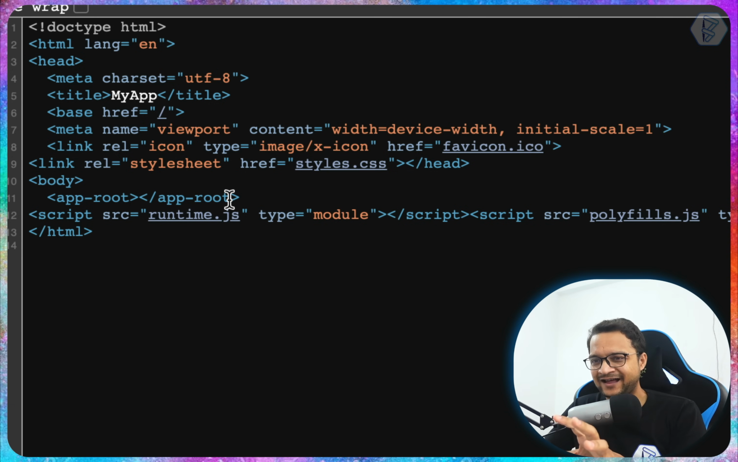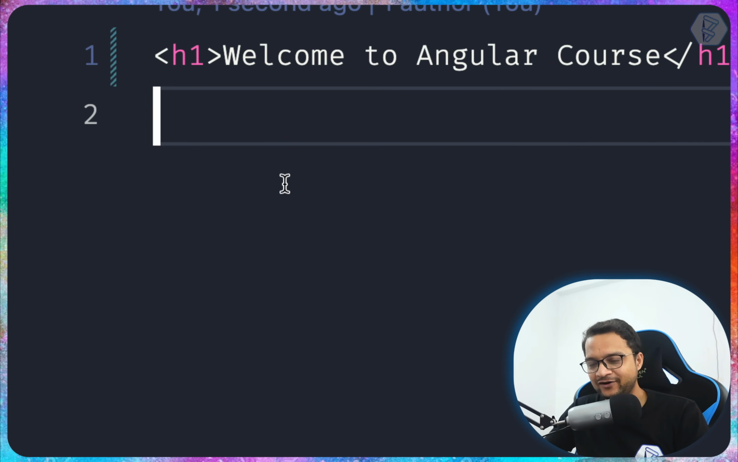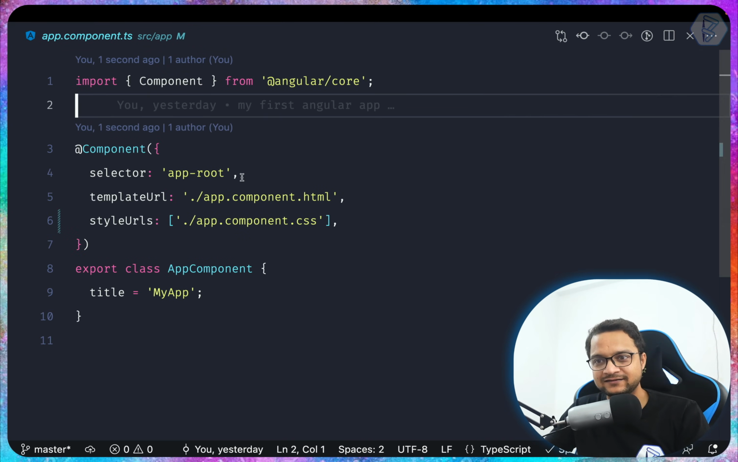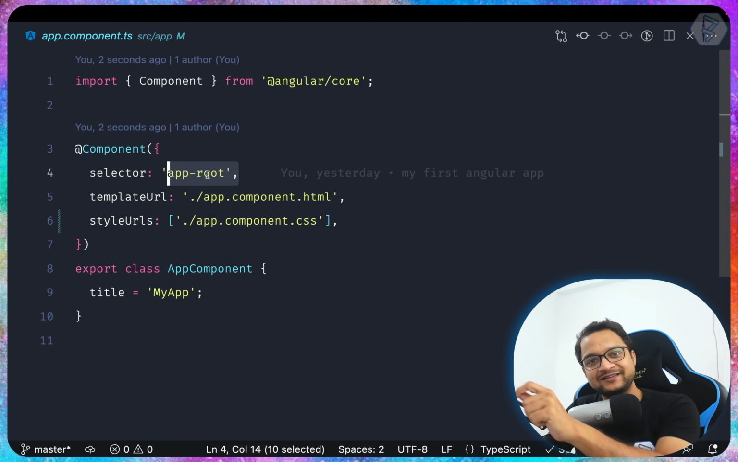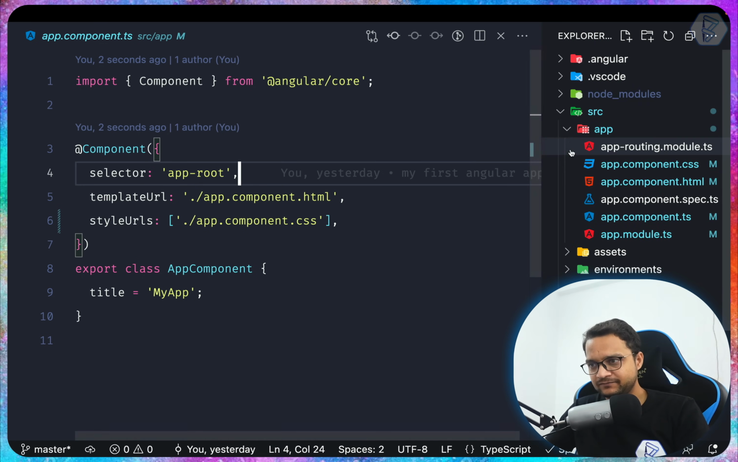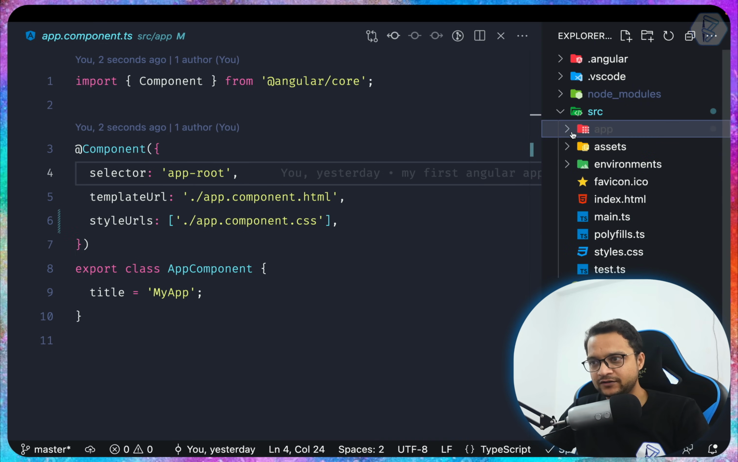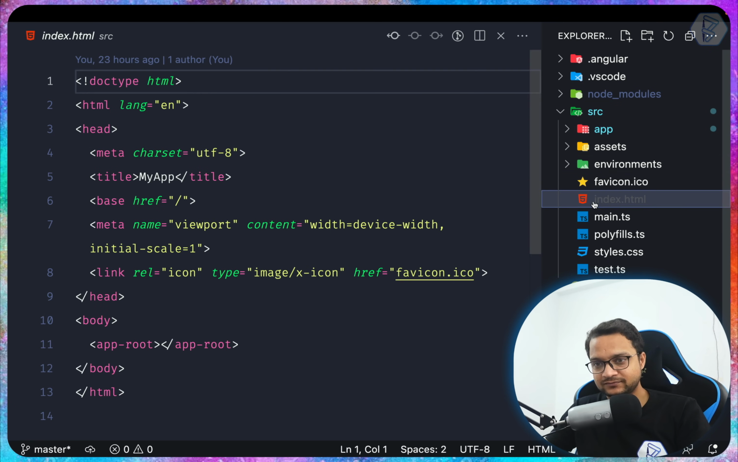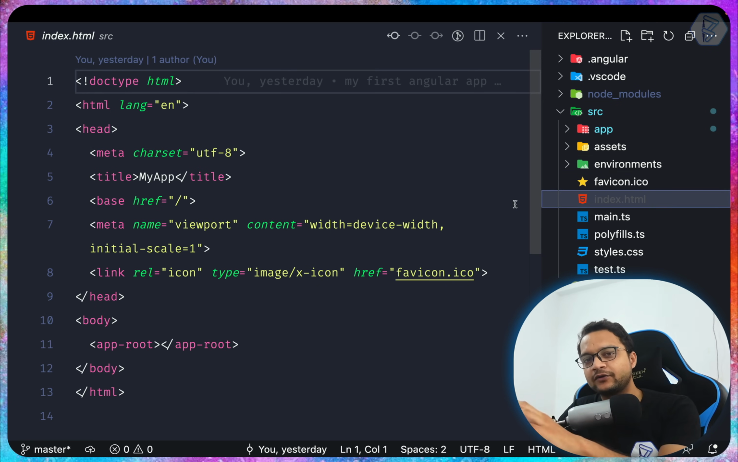Remember, I think I can understand this. I have seen this app-root. Oh, I got the point. Remember our app.component.ts? Whoa, app root is here. So what happened is, remember, on the root of this source directory, we have this index.html. And this is the index.html which is actually running.